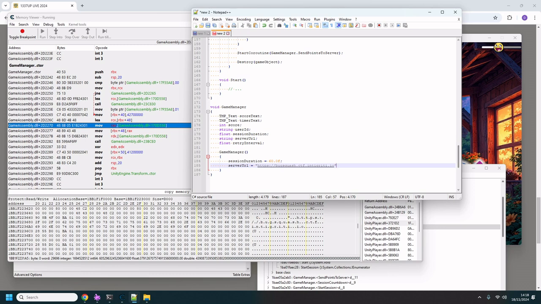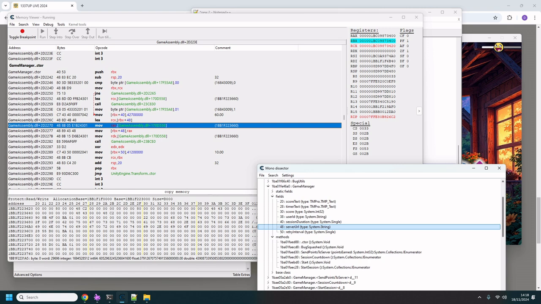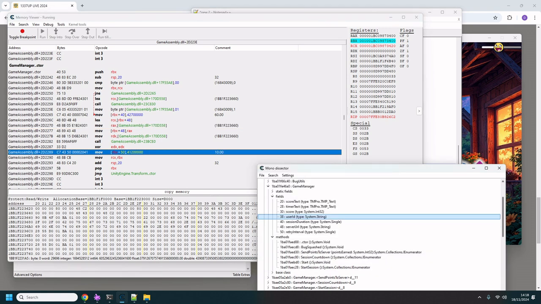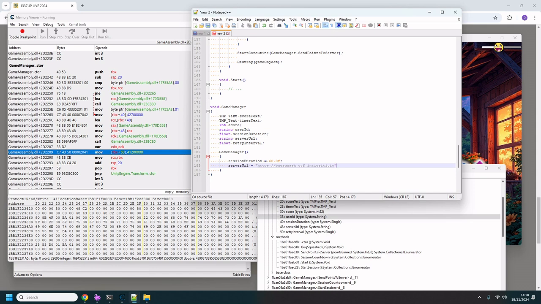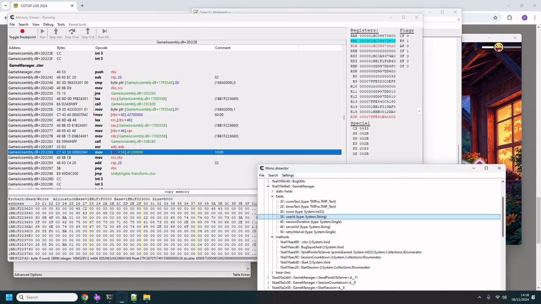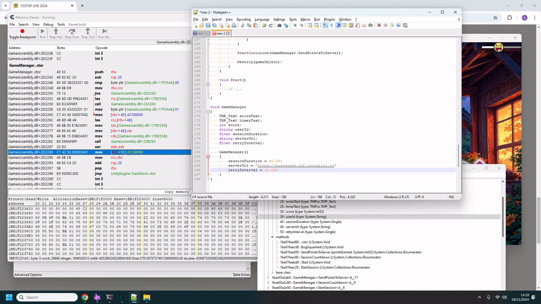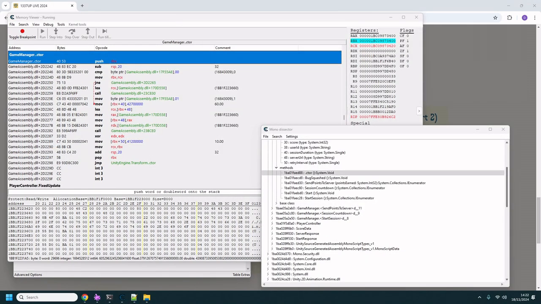And what else do we have? So we are setting the retry interval to 10. So then we have the send points to server, which could be interesting to us because that's exactly what we want to know, how we can send points to the server. We have session countdown and we have start session. That seems to be like the timeout, which is ticking down.